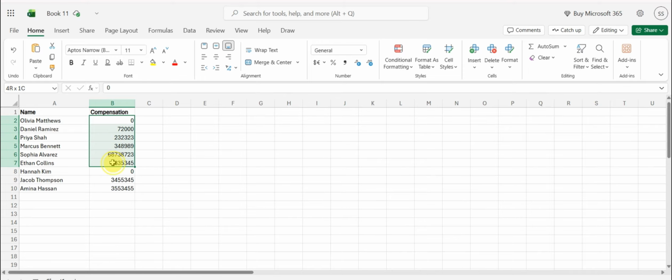You need to select your numbers, or the range of numbers you have. Then you will see the quick options available, which include the increase decimal and decrease decimal buttons. If you want to increase the number of decimal places, simply click the Increase Decimal button.